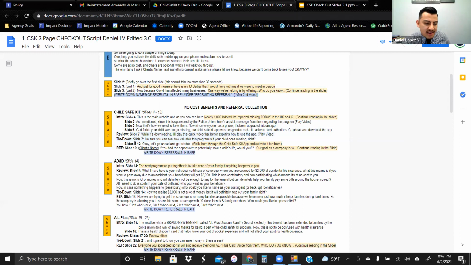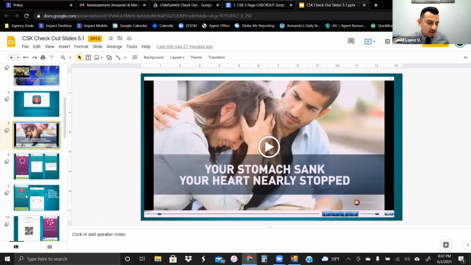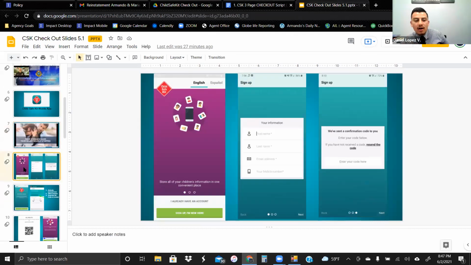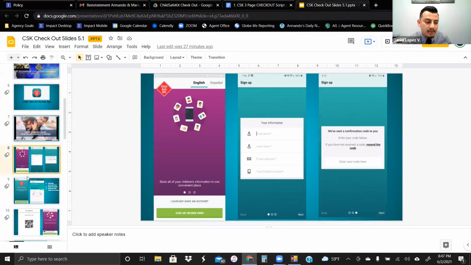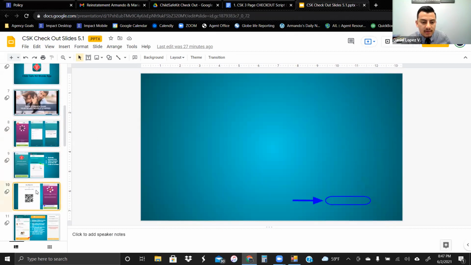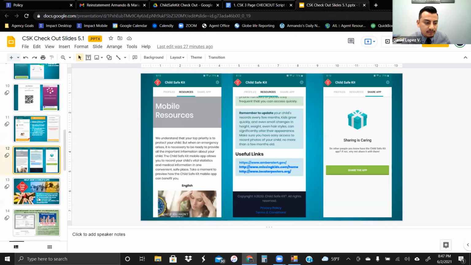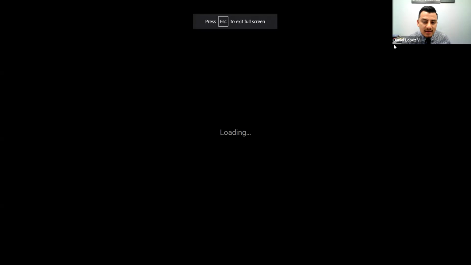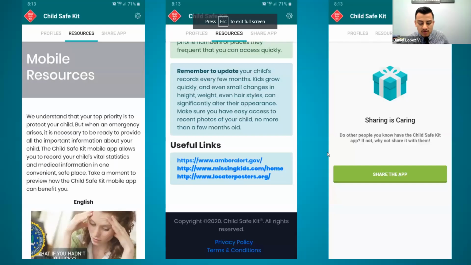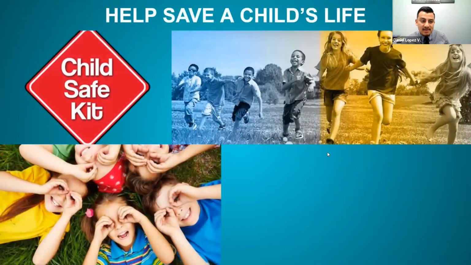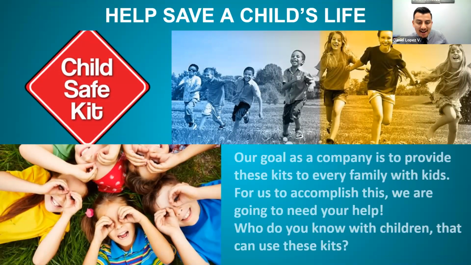And then from slide number 8 to 12, all right, let's get started. From 8 to 12, you're going to walk them through the whole signing up, which is very easy. Please go through all this. It's very easy to do. Now that I'm on 12, if I present, then it's this. You press the next bar, and then it says help save a child's life, and you press next. Our goal as a company is to provide this to blah, blah, blah.